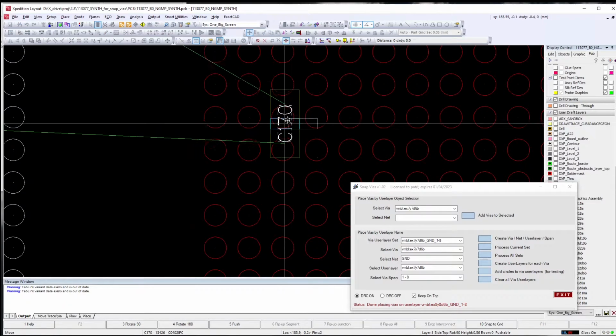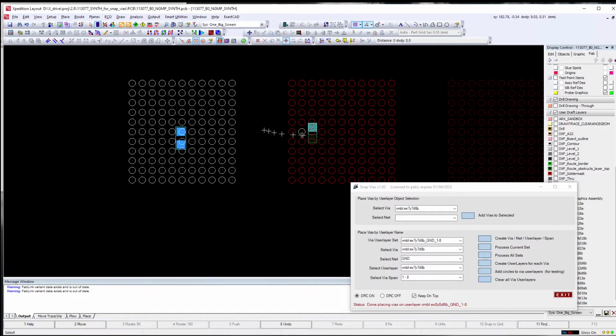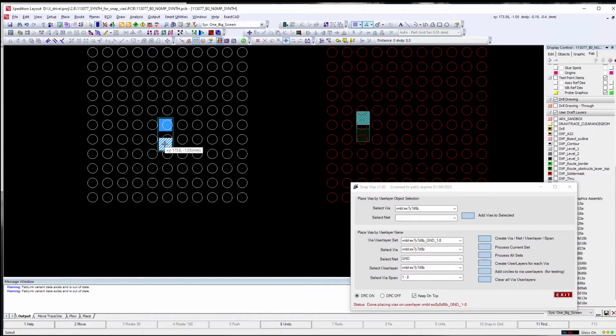Okay, so these nets are going to be different than the ground net, except for that one right there, which is the ground net. But placing a via in one of these locations where these other pads are would cause a DRC error. So we're going to try this again with DRC turned on and then off, and we'll see what happens as a difference. So we already have the sets defined, the two that we had earlier. So I'm just going to hit process all sets here with DRC turned on.